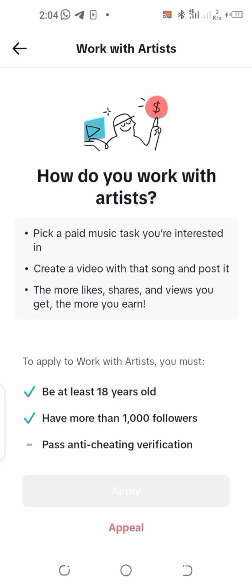Here are the requirements to work with artists and start making money. You need to be at least 18 years old and have more than 1,000 followers. Okay, then you must pass anti-cheating verification. Anti-cheating verification means that you do not buy views. This anti-cheating verification is for those that used to buy views, followers, and likes on TikTok. Okay, so if you pass all these tests, you are going to see the apply option.